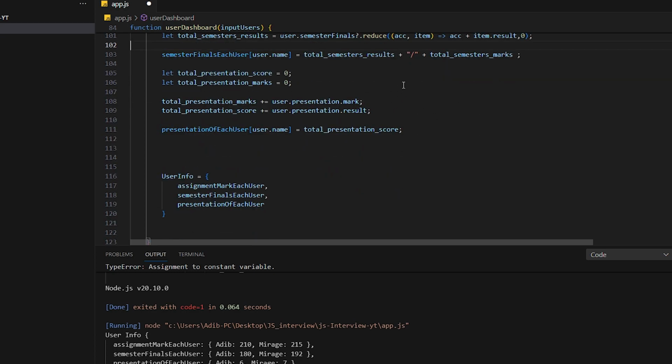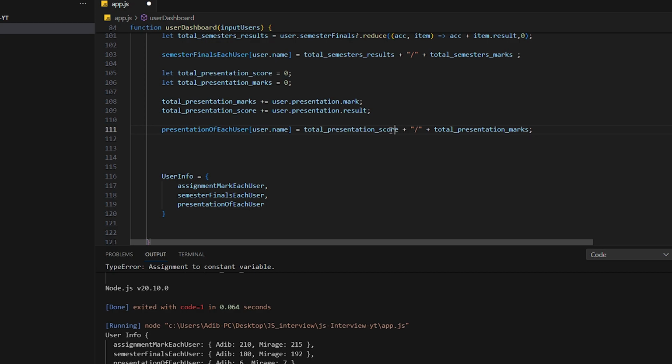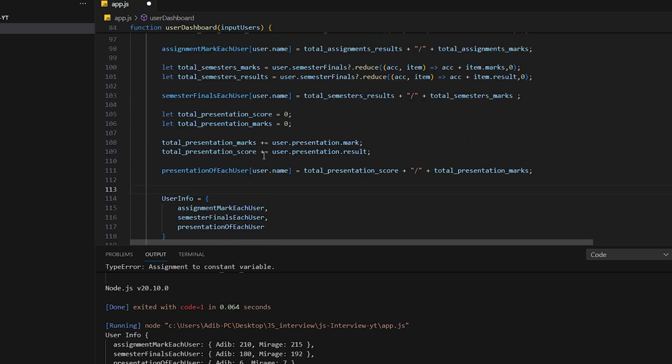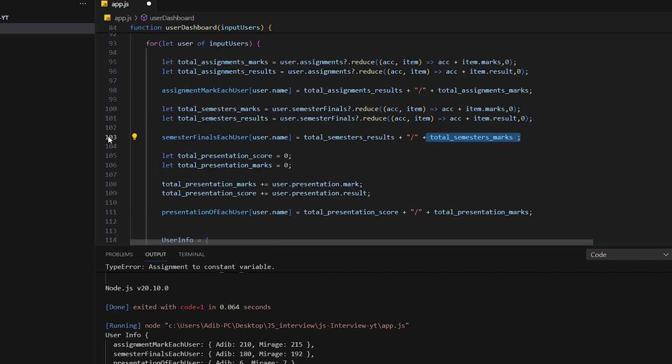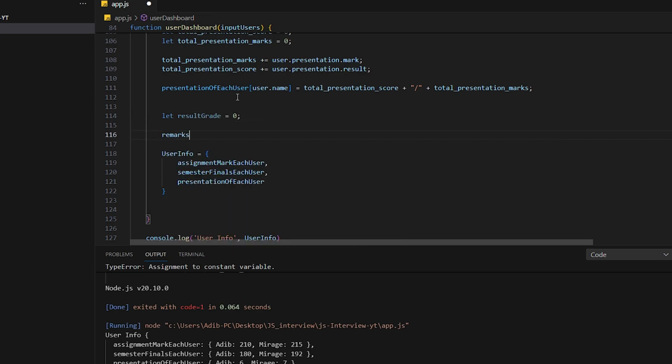And similarly we have to do this: this is our total score out of total presentation marks. This is our score, and this is the total presentation mark. So we aggregated all of this, and out of our total score, how much we got. So now we need to work with our grade. Let result grade equal 0.